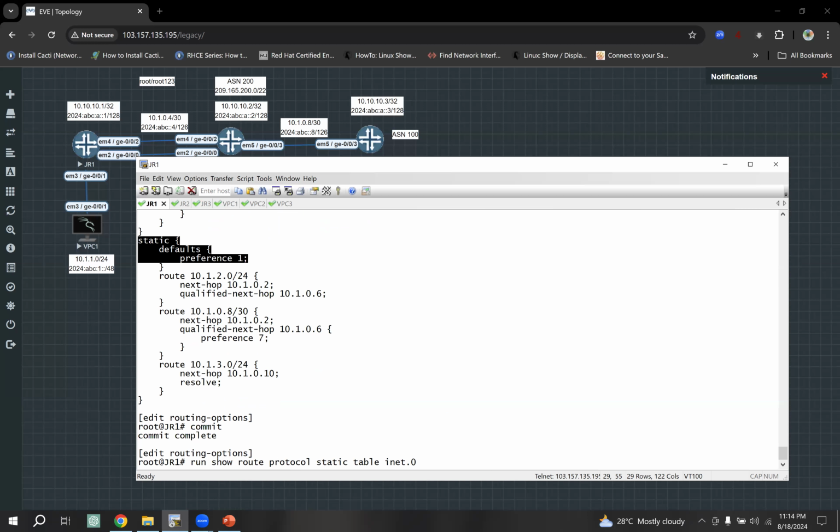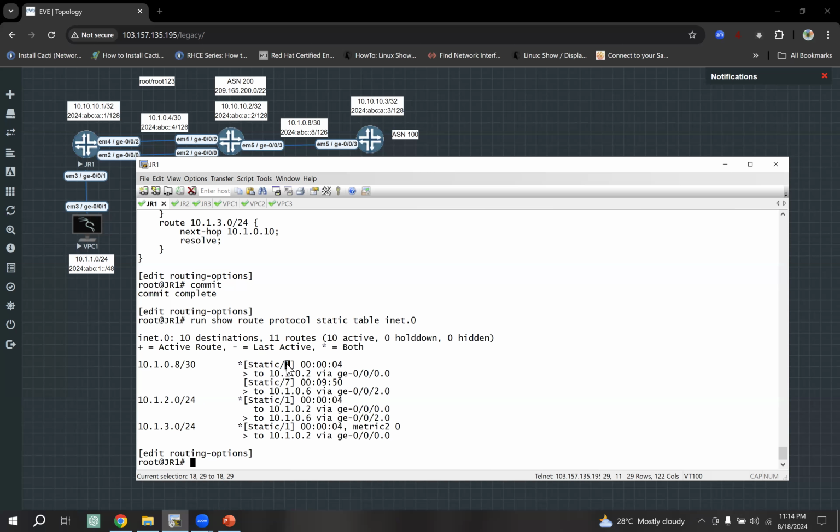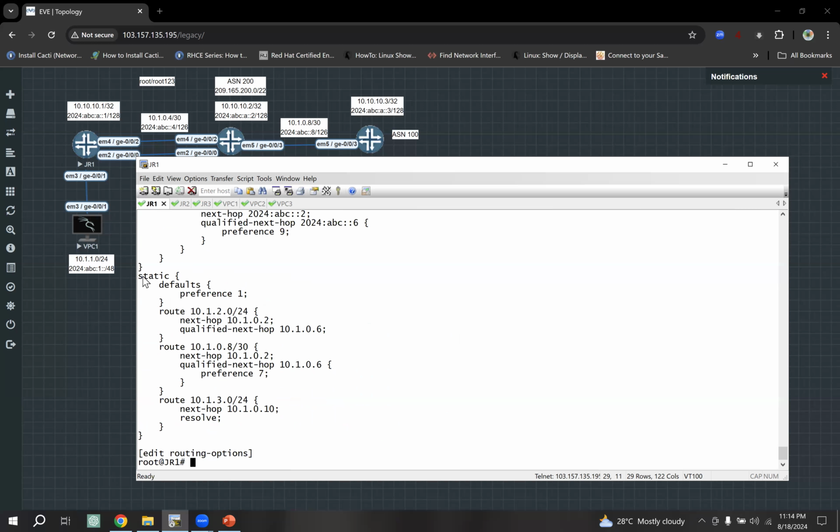See the route table. See here. Previously this one was 5, right? Now it is 1. Right. By default, the static route preference is 5. But if we set the default preference to 1, then it is set to 1 for static routes, right? Yes. Because this command, static default preference, means we can change any default preference, any routing protocol's default preference.